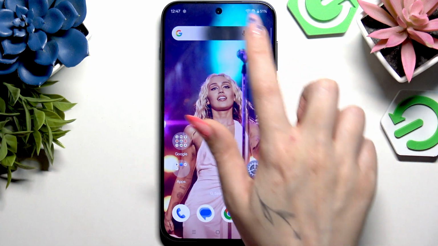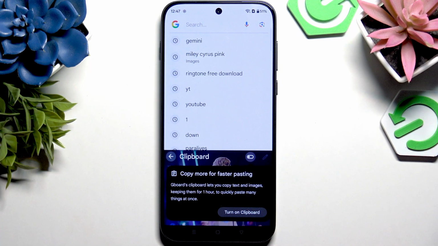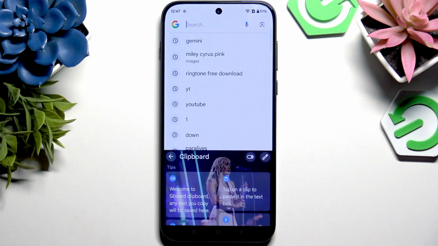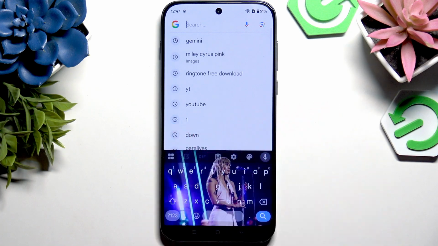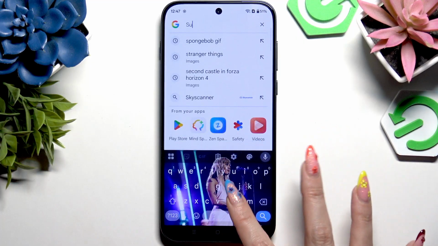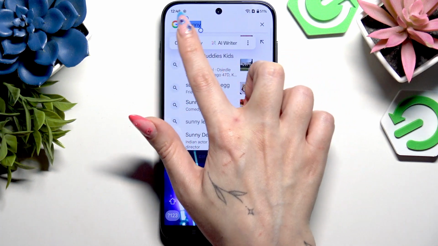Firstly, launch your keyboard and tap on Clipboard at the top of it. Now to switch it on, use this switcher at the top right corner and go back thanks to this arrow at the top left one. Following that, you need to copy or cut any text to use it.